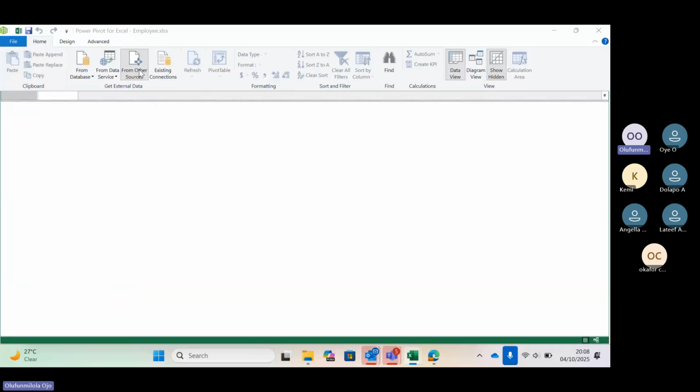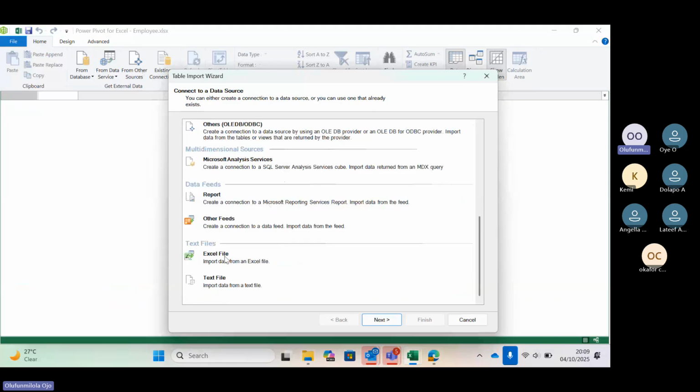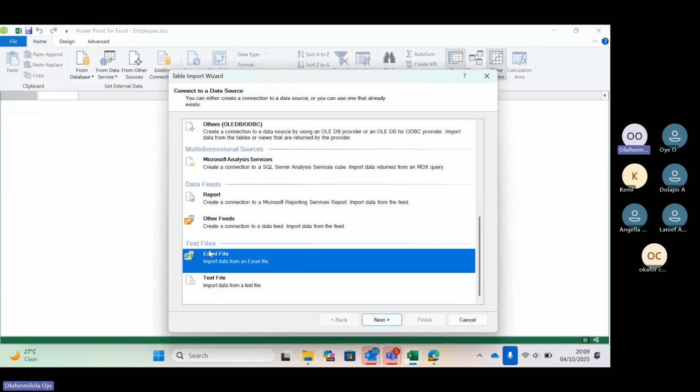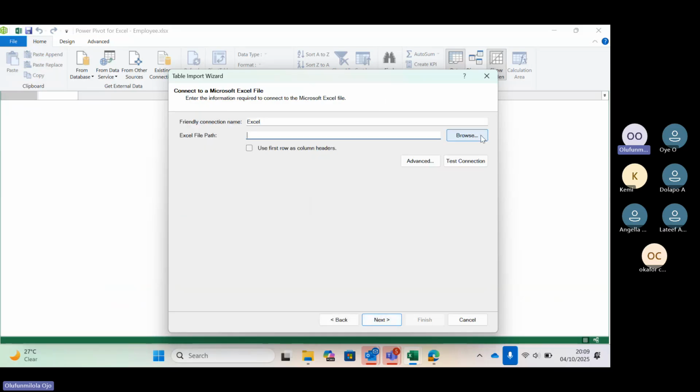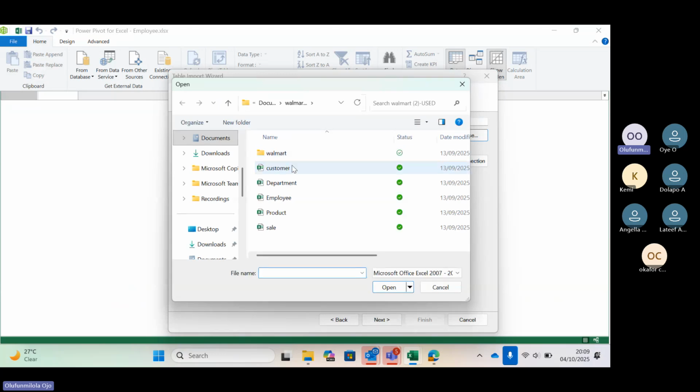So what I'm trying to do is import my data from my system into Power Pivot. Then I'll click on Excel file. Since the document is an Excel file, I'll click on Next. Then I'll browse to pick the particular worksheet that I want to upload first. So I'll start with this customer worksheet.